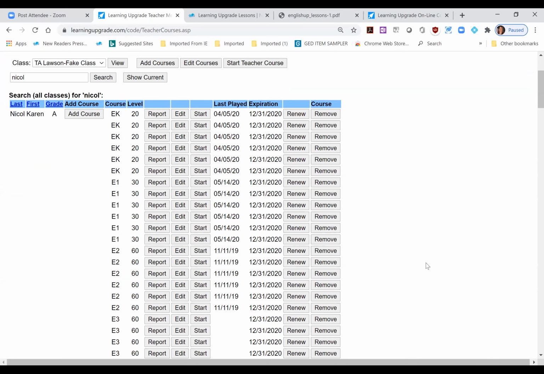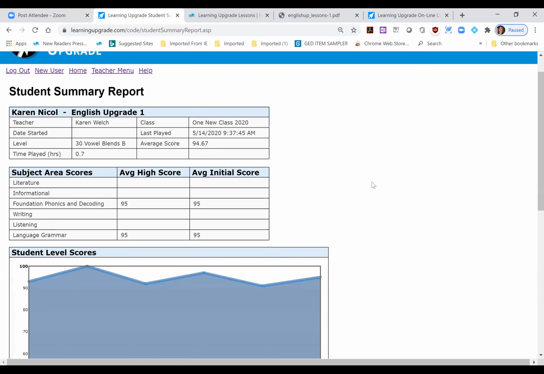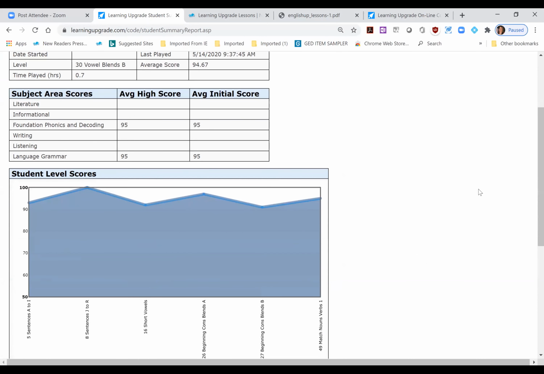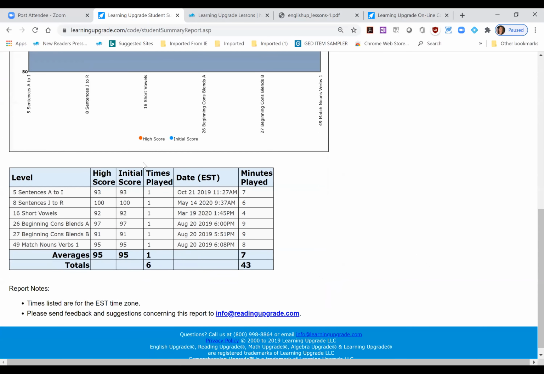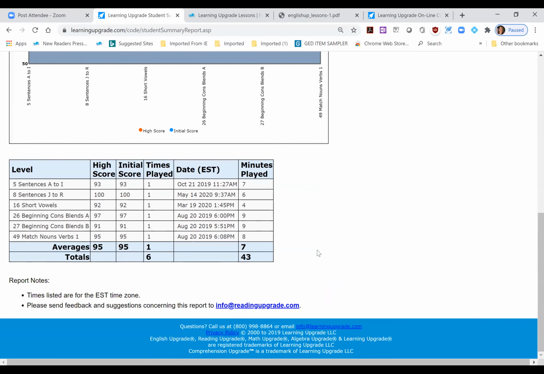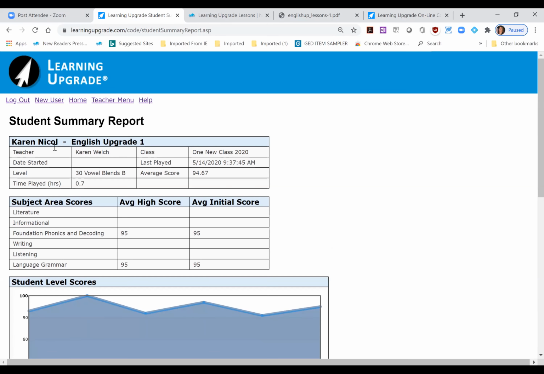Also in here, you can see where a learner had last played one of the lessons. This is also where you can click on this report button, and it will take you to the student summary report. That student summary report will show you where their initial score was, and if they had a high score, it would also show up here. So you're going to get some additional information about that learner, and this is a good report to use for a coaching session with your student.